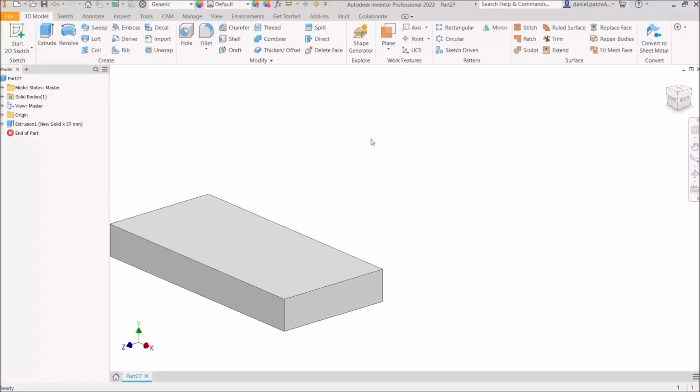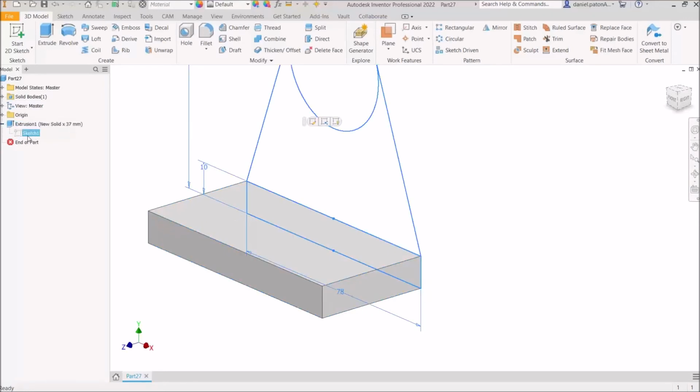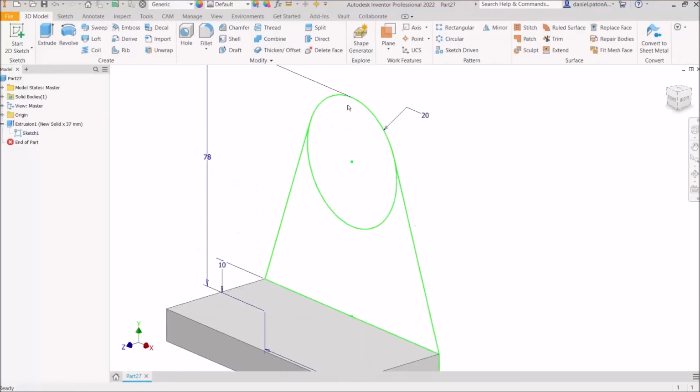To get that sketch back, we'll find in our browser over here, and this browser keeps track of all of our features that we've created. Anytime that you create a solid, that's regarded as a feature. So anything that you basically create in Inventor here is regarded as a feature. So in our browser here, I can see the feature that I created, which is my extrusion. There's a little plus next to it, which I can expand. I'll see sketch 1, which is that first sketch that I created. I can right click on it and just turn the visibility back on. Okay, and there's my sketch again.